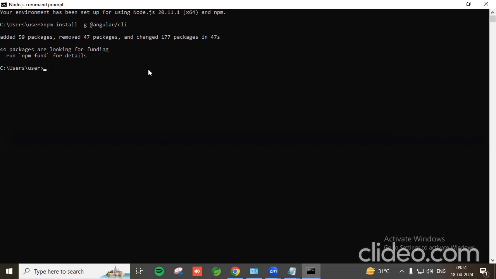After installing this, I have to check the node version. For this, first we have to type node -v. Let me check the node version. The node version is 20.11.1. This is the node version.